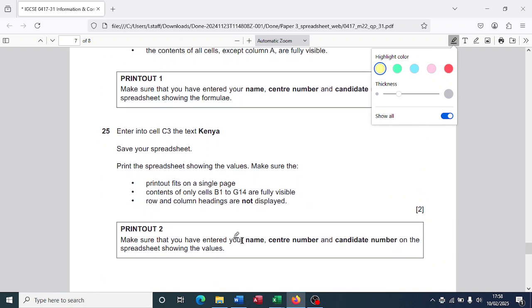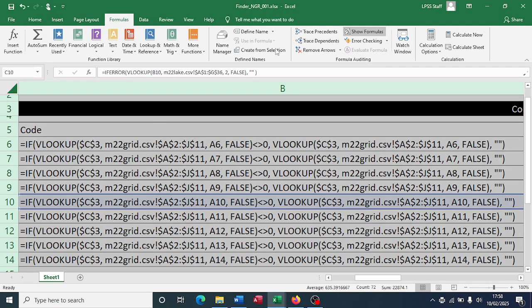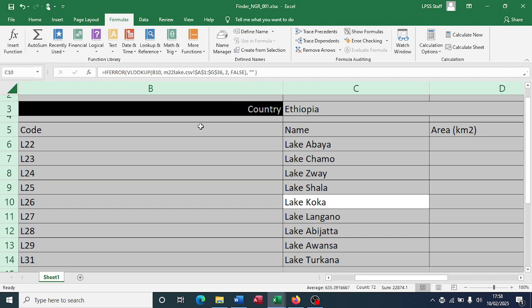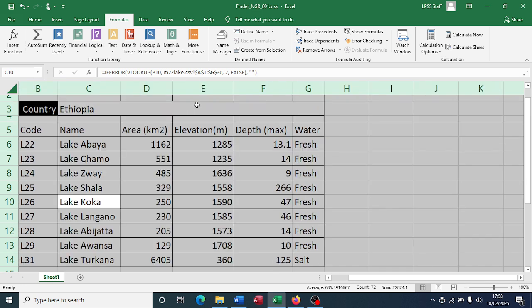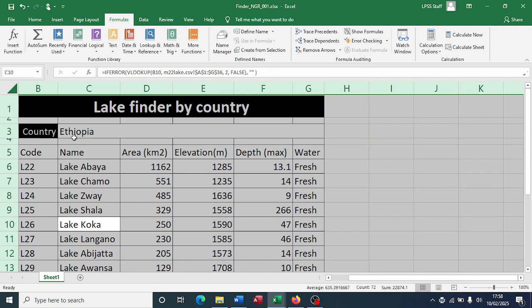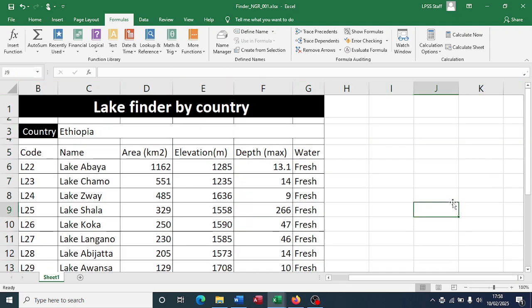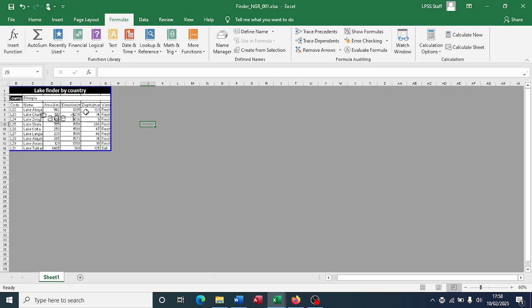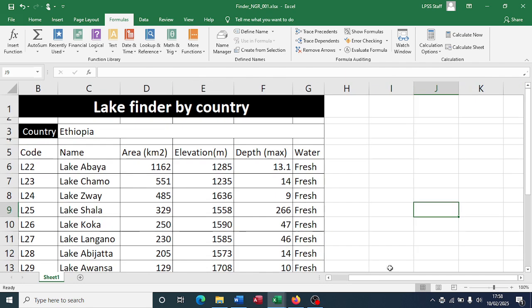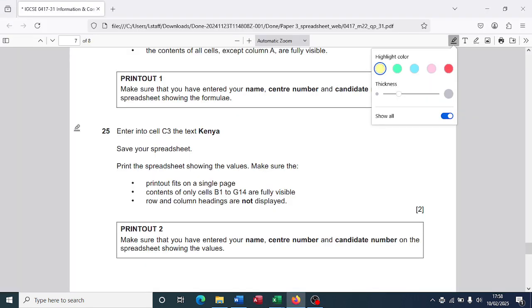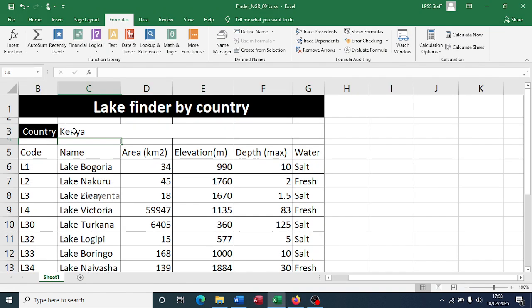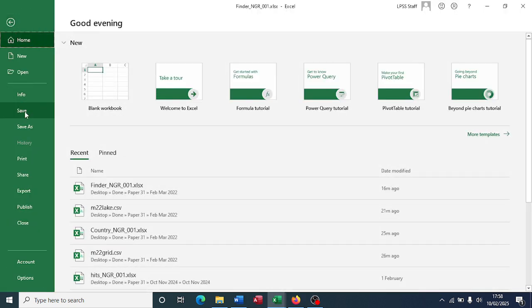Enter into cell C3 the text Kenya, and now we're showing the values on a single page. B1 to G14 are fully visible. Row and column headings are not displayed. Okay, value now. B1 to G14 only. Okay, so B1 to G14, we can select that from here. Oh, that's what we have already. All right, so we change it to Kenya. Okay, and that's our printout 2.